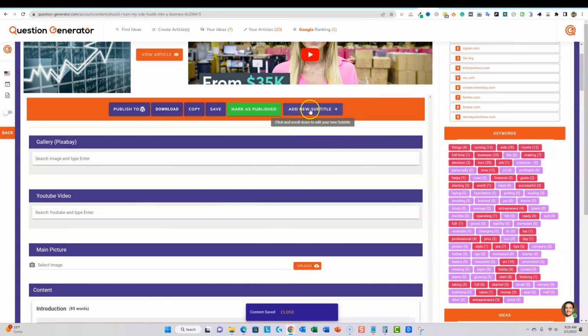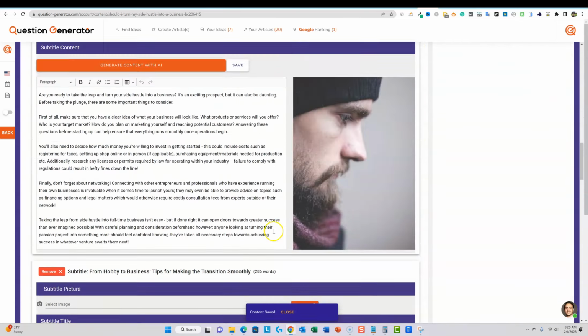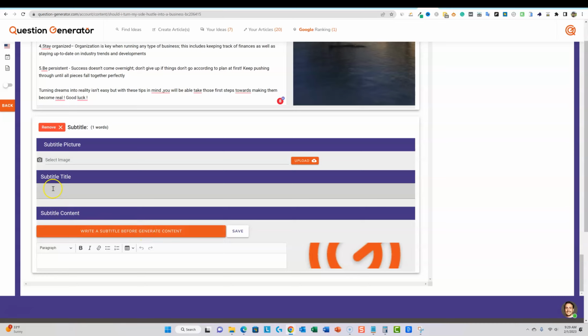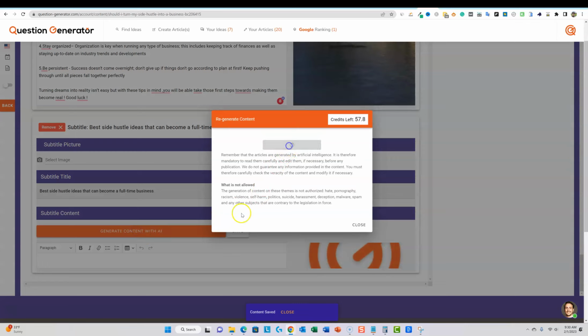Okay, so if you push add new subtitle, content saved, let's see, it should go down to the bottom. We have a new subtitle over here. Okay, so write a subtitle before. So we're going to put the subtitle in where we got from the website over there. We can select an image if we want, but we're not going to do an image on this one. And then generate content with AI right here. And then I'm going to generate. So this is how easy it is to add to an existing article on your website or add to these new articles as well.